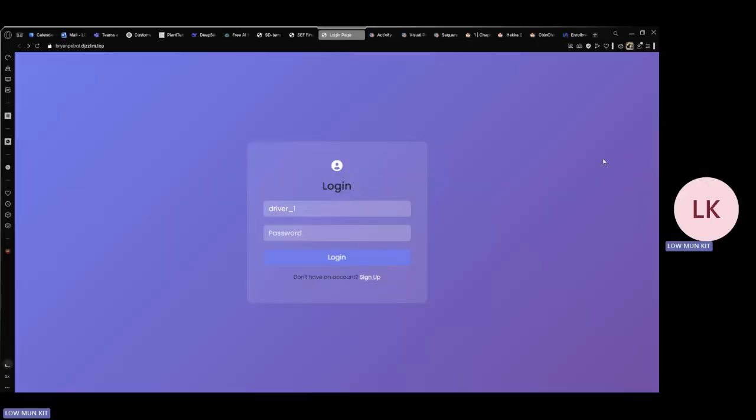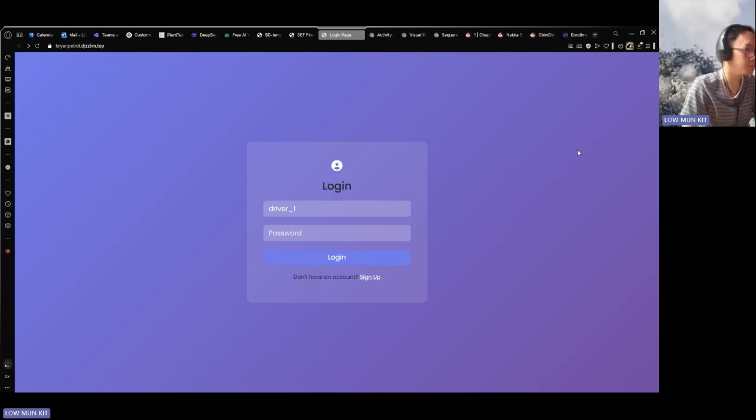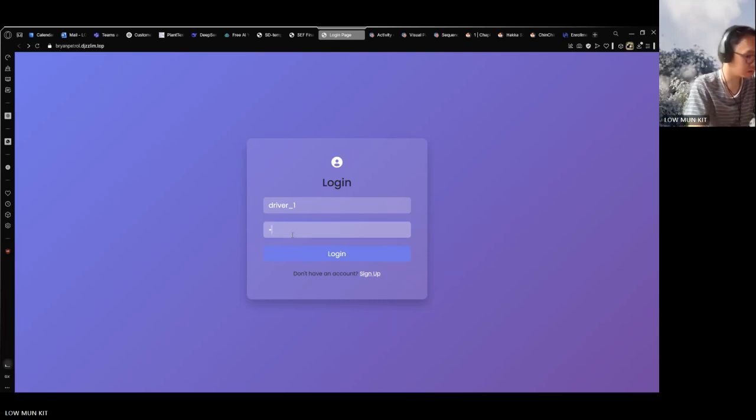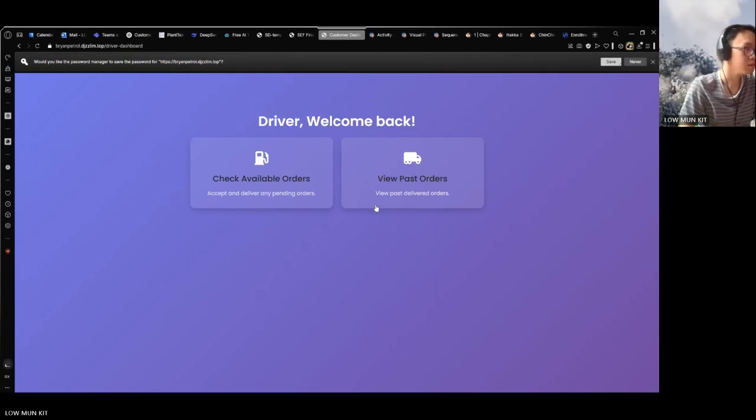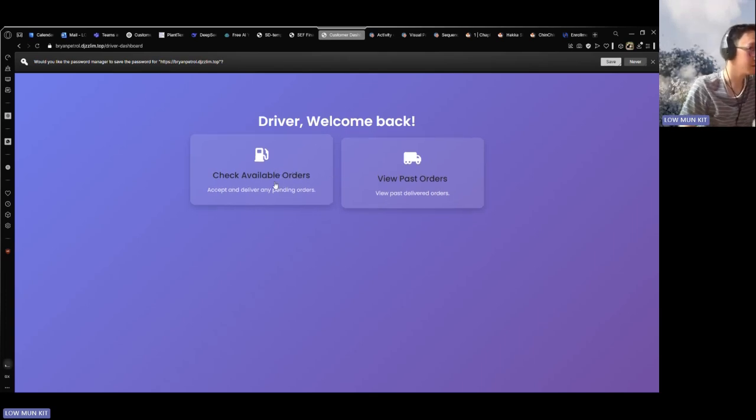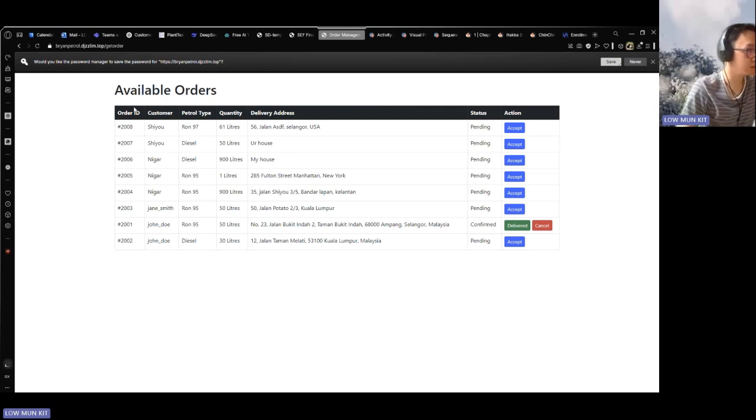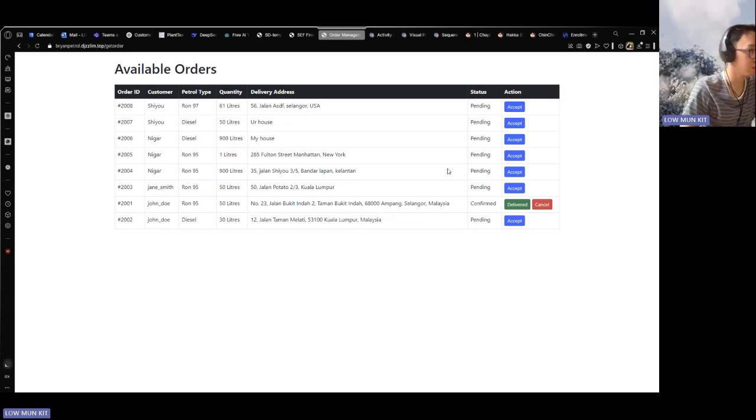So this is our software engineering assignment login page, and I will now be logging in as the driver. It will lead us to the dashboard, which contains check available orders and view past orders. For check available orders, we get to see all the pending orders, as well as the orders that are accepted. For example, when I click accept, the deliver and cancel buttons will appear and the status will be changed to confirm.